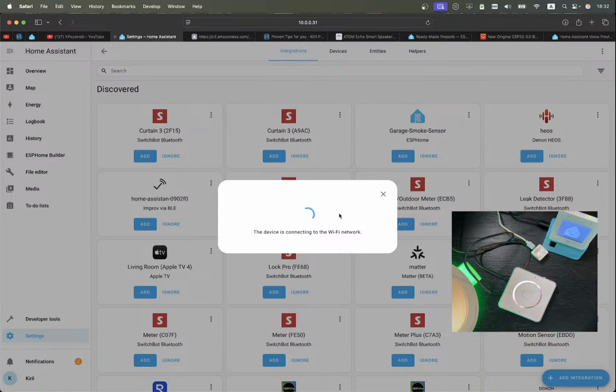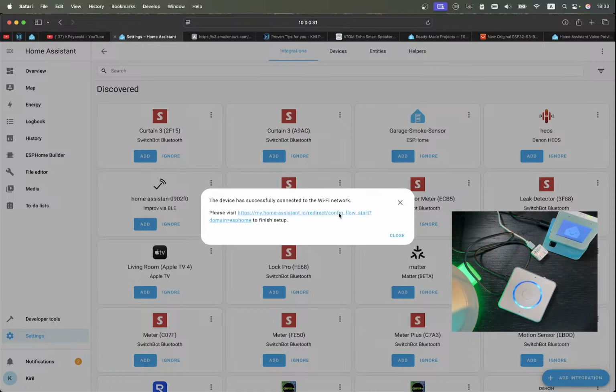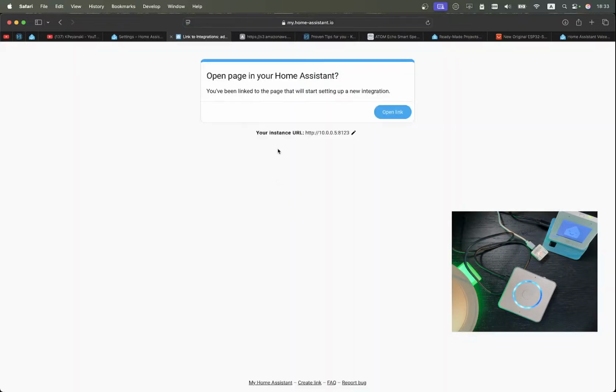The device is connecting to the Wi-Fi network. Maybe we will succeed. I don't know. Very interesting. The device is successfully connected to the Wi-Fi network. Please visit Home Assistant IO redirect config flow start domain ESP home to finish this setup.